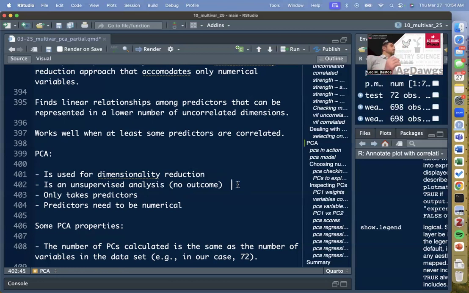It is unsupervised analysis. What I mean by that is we do not have a Y variable. We just have X variables. We're just giving all of our predictor variables and saying, look for correlations here and give me just the PCs that represent some level of variability within this data. So another way of saying that is that it only takes predictors, and those predictors need to be numerical.